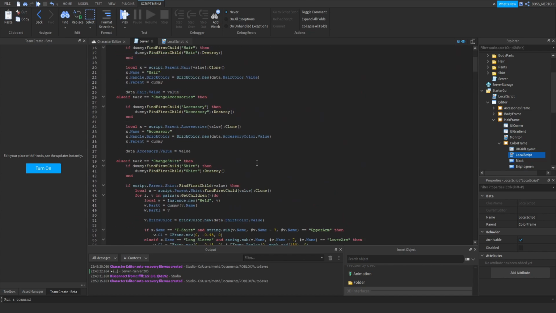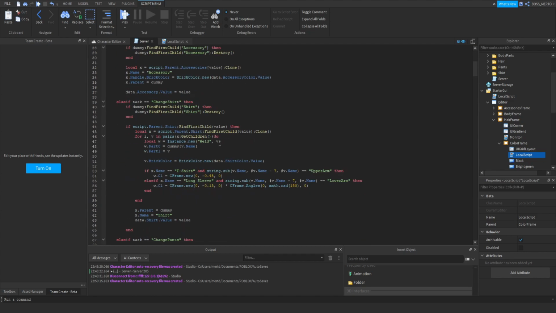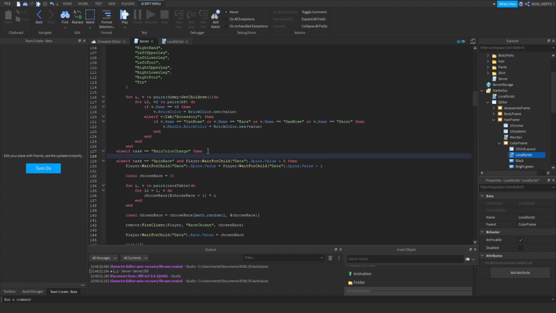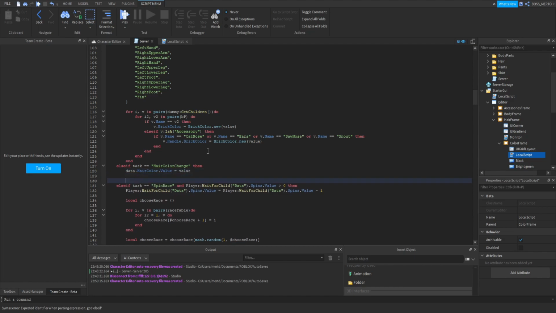Okay. Yeah, so data. If the task is to change the hair color, then we of course want to change our hair color value. So let's do that. Data, hair color value, value. Now the second thing is to change our hair's color. Okay, so not the value, but the hair.